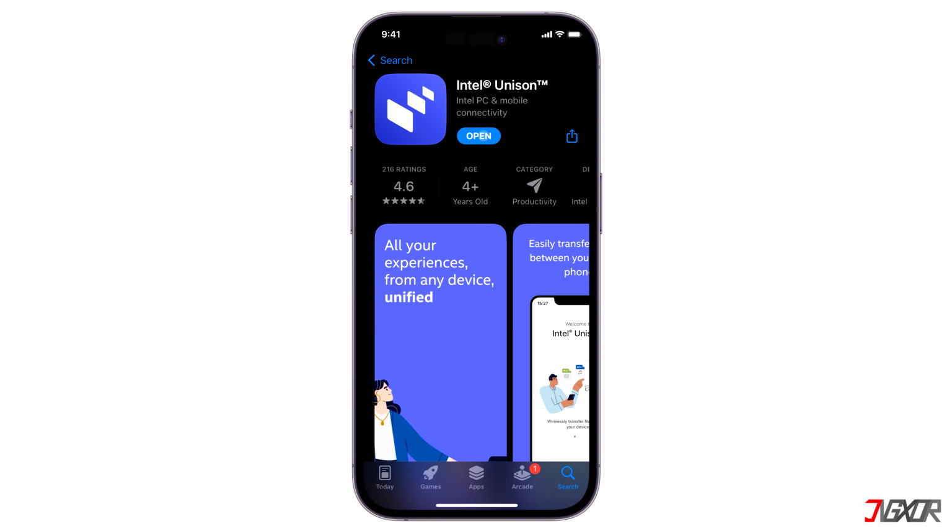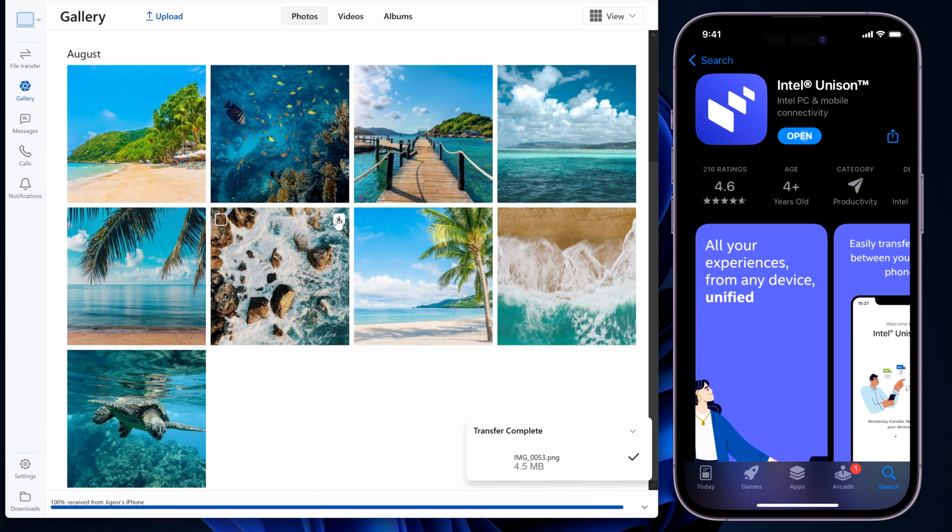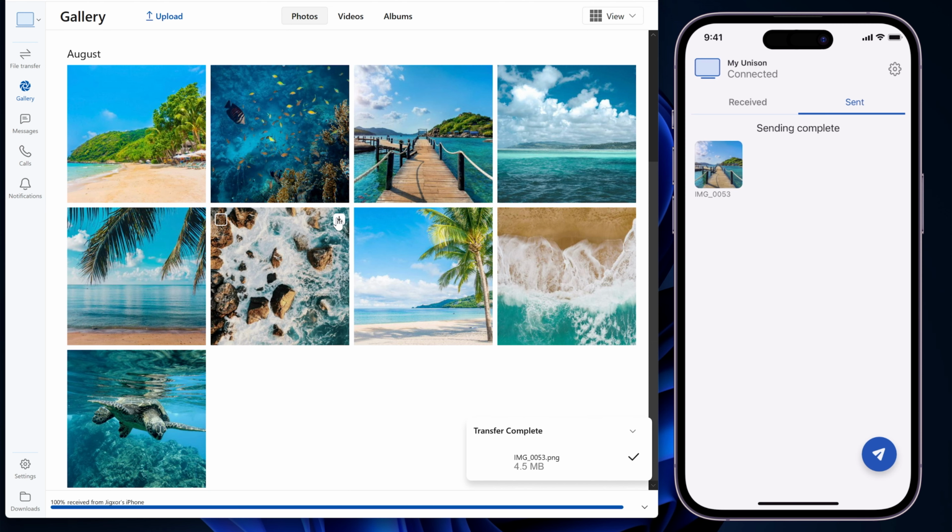Intel Unison is a new cutting-edge software that seamlessly connects your mobile device to your Windows PC through a hassle-free pairing process. Once connected, you can easily share files, access galleries, and send and receive calls and messages directly from your PC. In this video, I will take you step by step through connecting your iPhone to your computer using Intel Unison. Let's go.